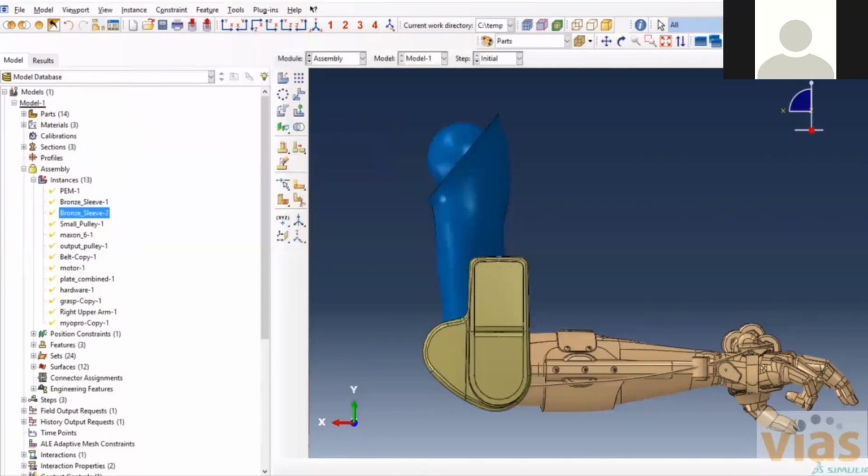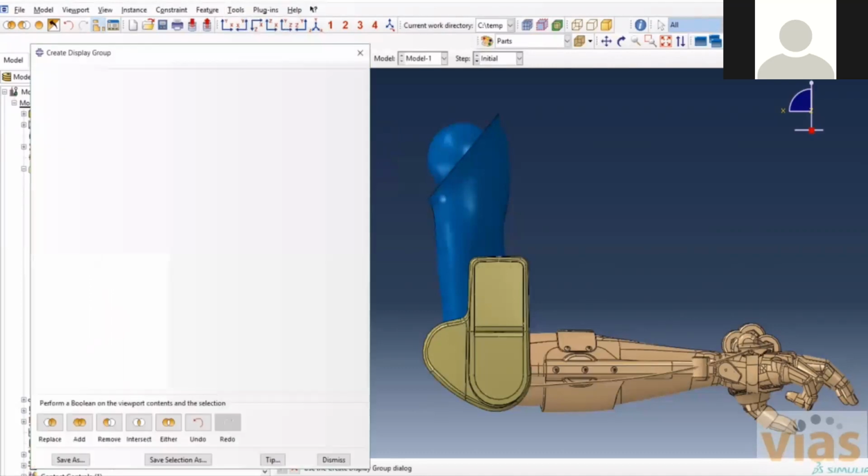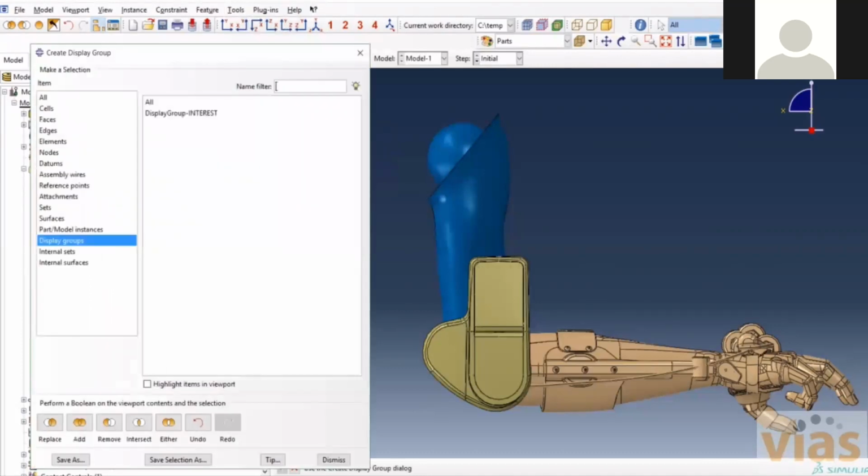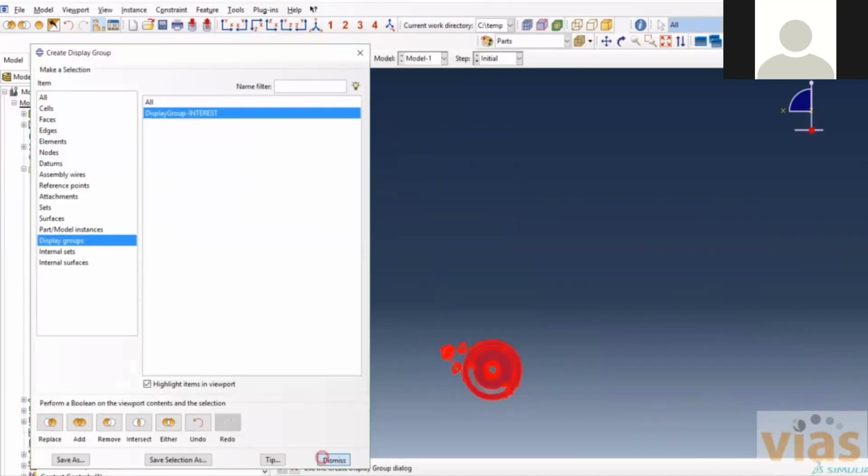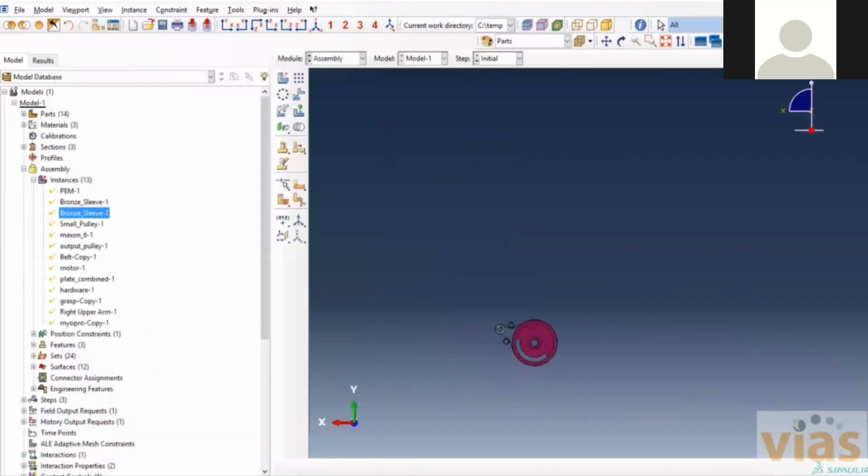The focus of our interest over here is the gear and pulley mechanism. So we've got a display group, and we're going to keep that and hide the rest of the parts. These are hidden; they have not been deleted from the model. Looking at our components of interest, we've got the rollers, the gear mechanism, and the pulley system.